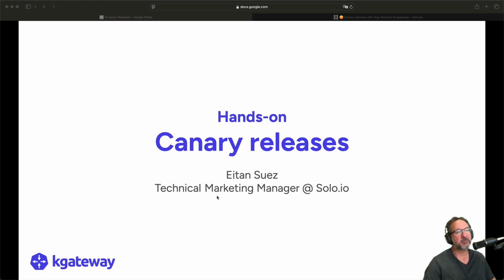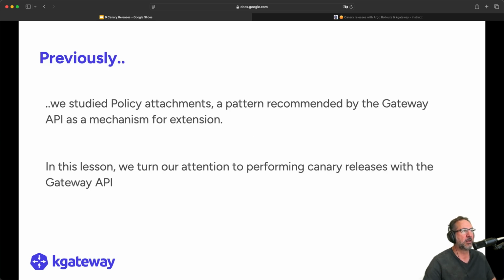In this lesson, we cover the subject of Canary releases and how they pertain to the Kubernetes Gateway API. In the previous lesson, we covered a concept called policy attachment, which is a pattern for extension of the Gateway API model. In this lesson, we look at Canary releases with the Gateway API.